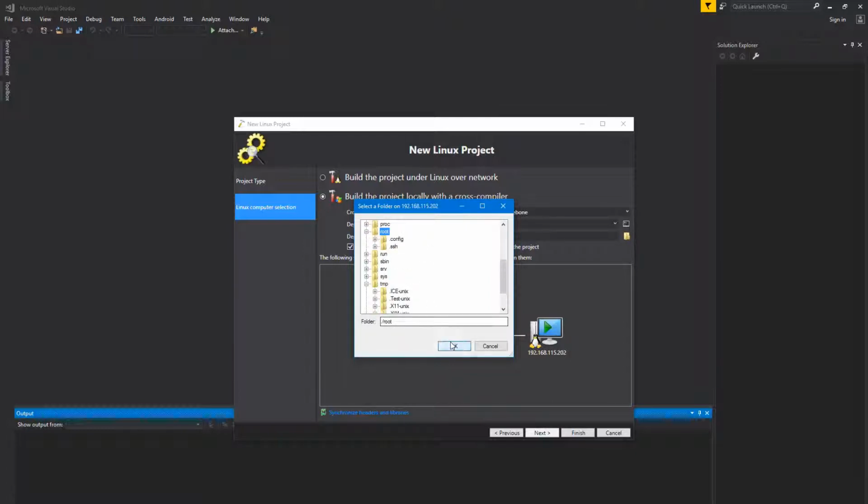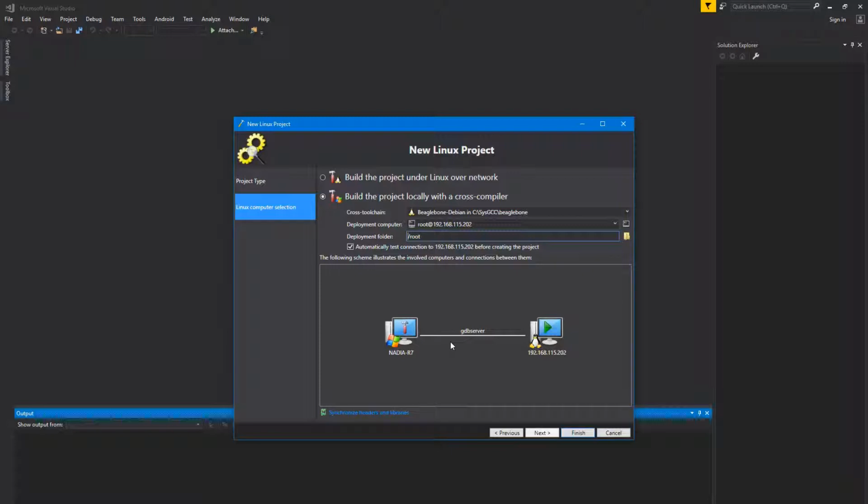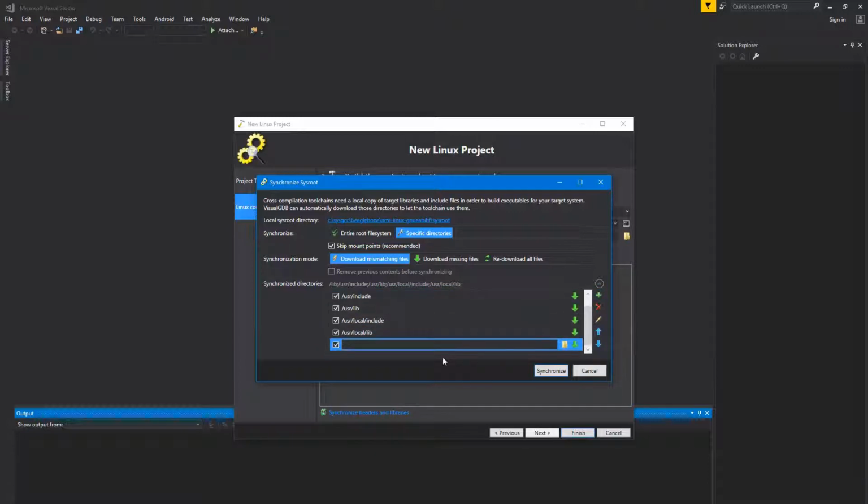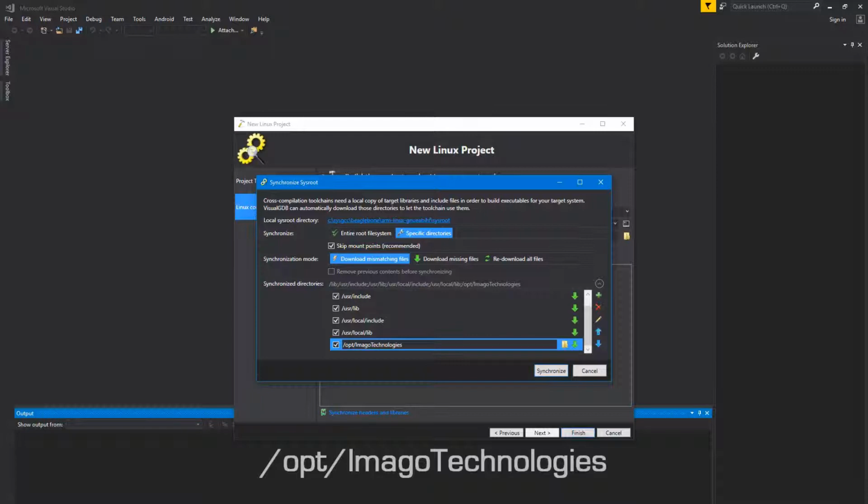Click on the small blue link Synchronize Headers and Libraries to make a local copy of the VisionSensor PV headers and libraries. This opens a pop-up interface similar to the one we used earlier from the command line in SmarTTY. Among the directories to synchronize include /opt/imago technologies as before and any other needed library and headers directories. Then hit Synchronize to start copying the chosen files locally.